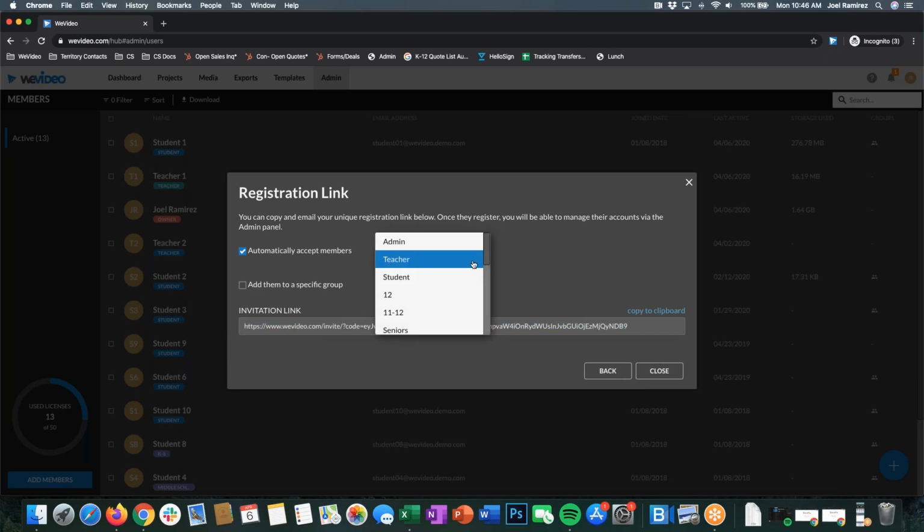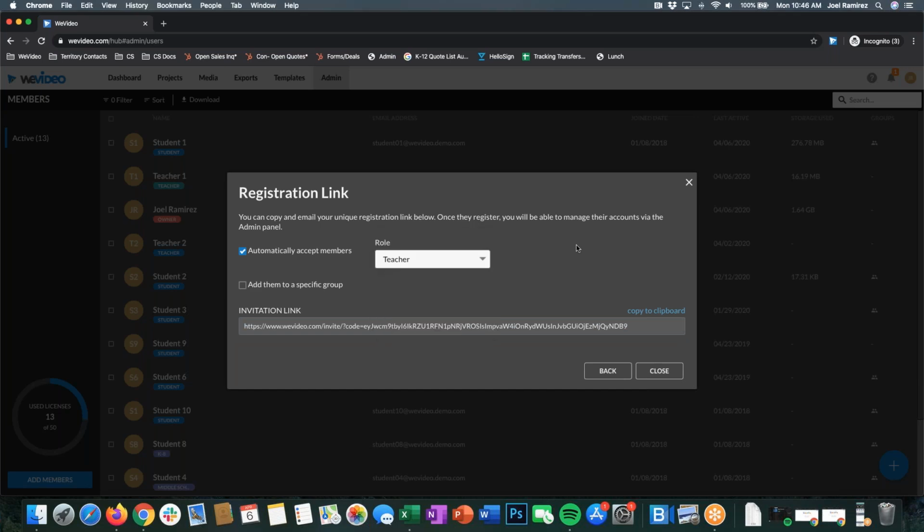You can do this to bring in teachers, students, admins, etc. And all you need to do is send out the invitation link. And then those users will do the rest. They'll need to follow it and create their account on there.